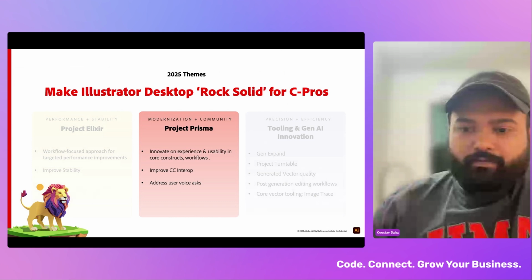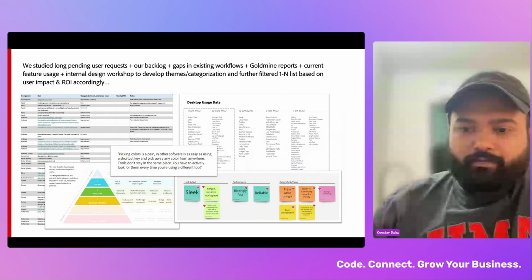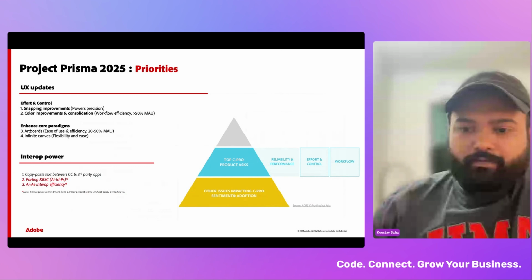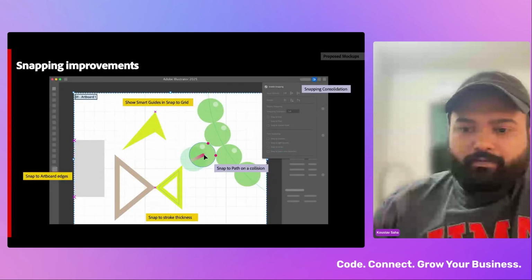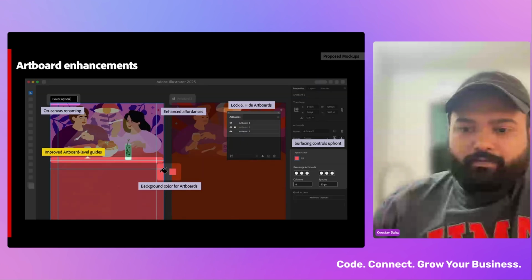So we chose the highest used features in Illustrator in terms of MAU, and what our CPro users are mainly focused on and use extensively while designing. So we went through all the forums that we have, from user voice to the community pages, and then with that decision we took into account snapping, color, and artboard.